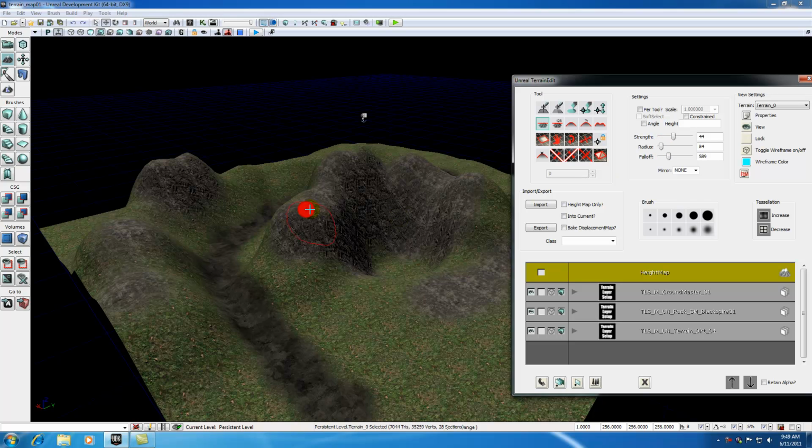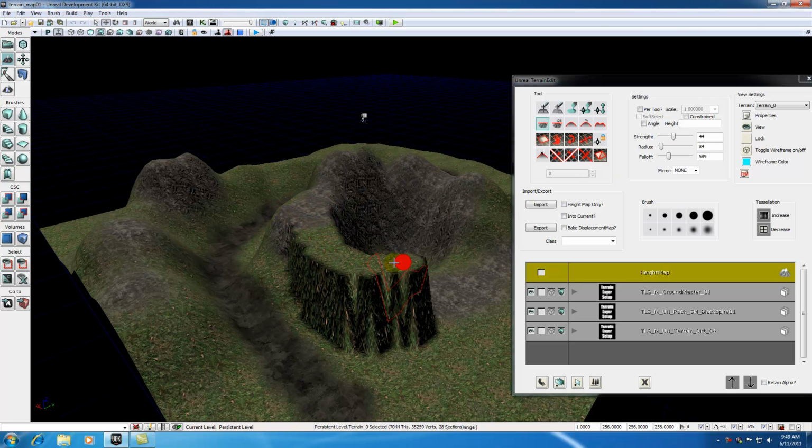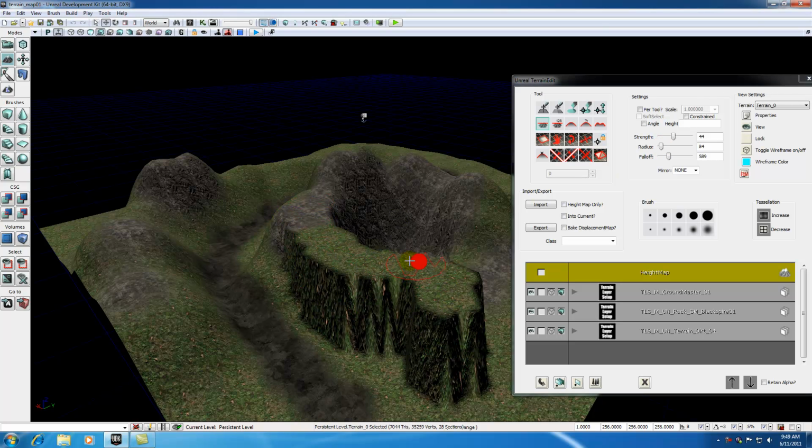Actually, a lot of it. And you're saying, alright, this isn't flattening my map at all. What the heck is going on? Well, how flatten works is this. It's going to take the location of where you first click on your mouse. For example, if I first click on this top of the mountain, it's going to bring all the pixels up, or I don't want to say pixels, it's going to bring all the terrain up to that level.